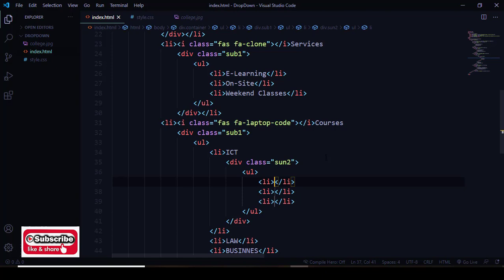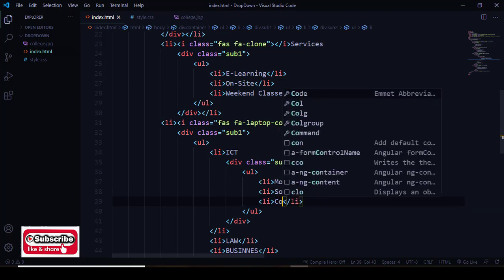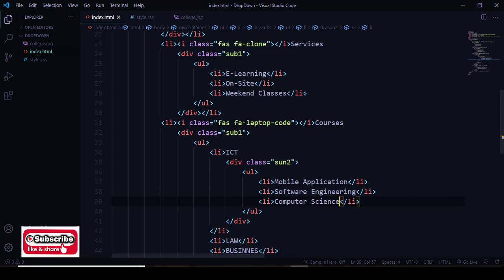First one maybe mobile application. Second one I can say software engineering. Third one I would say computer science. Okay, this is a sub menu for the menu ICT. This one, let me make it sub.